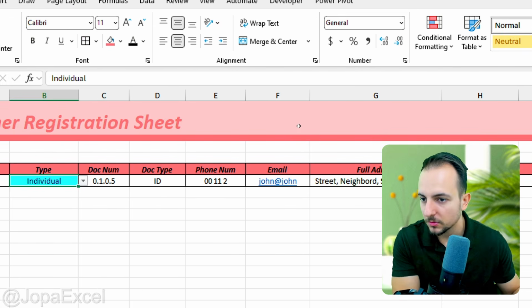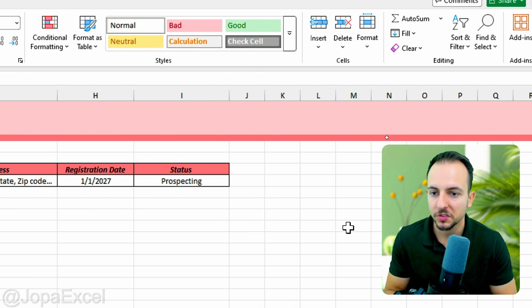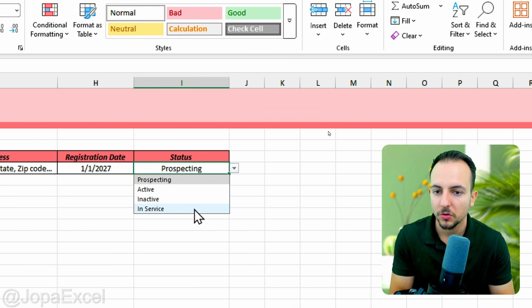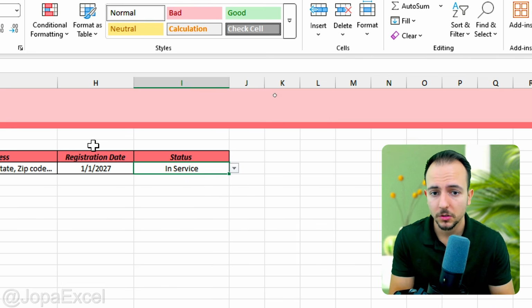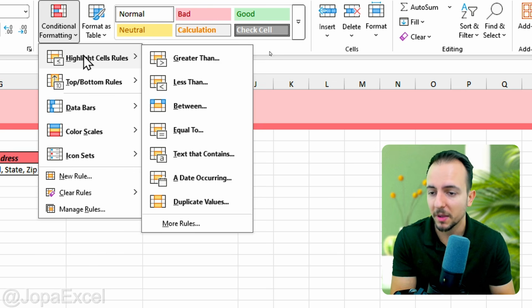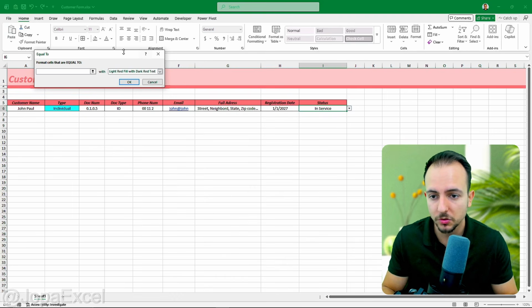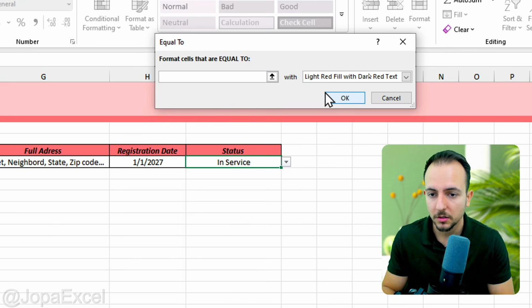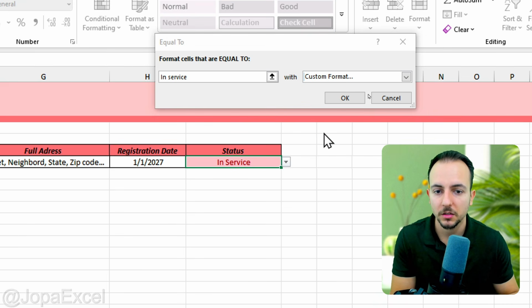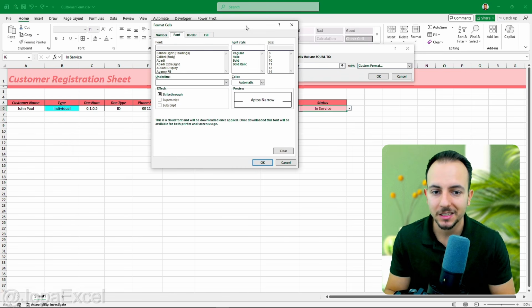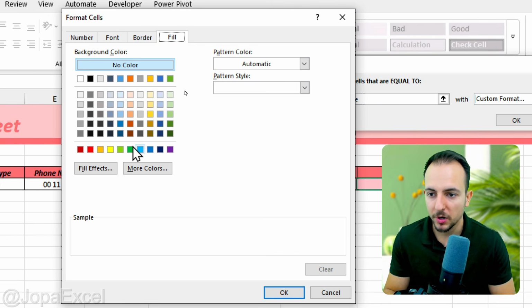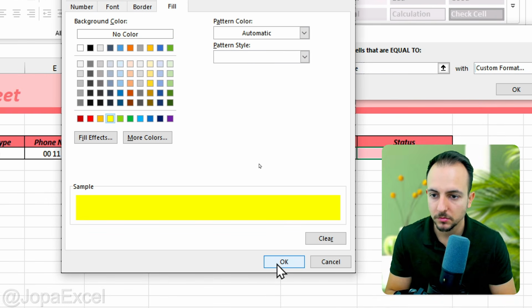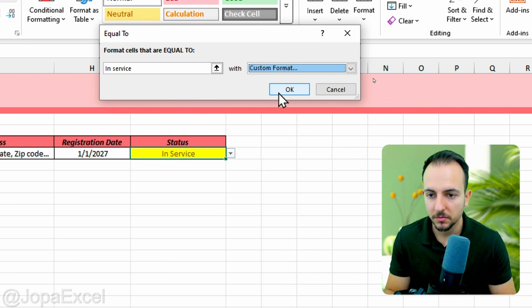Over on the right side, I want to do something similar with status. For in service, I want yellow. So I go to conditional formatting, highlight cells rules, equal to, and type in service. Then I choose custom format. I can use a darker yellow for the font and maybe a bright yellow for the fill. Then I can click OK.